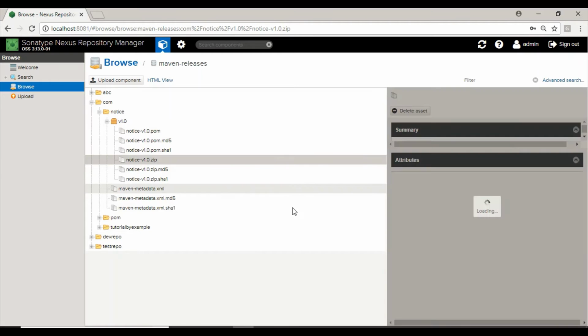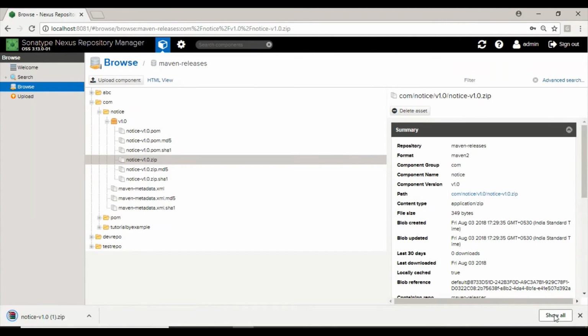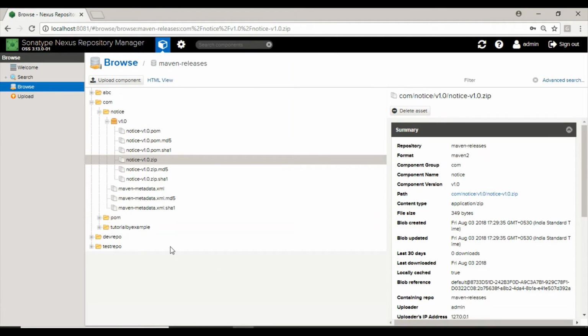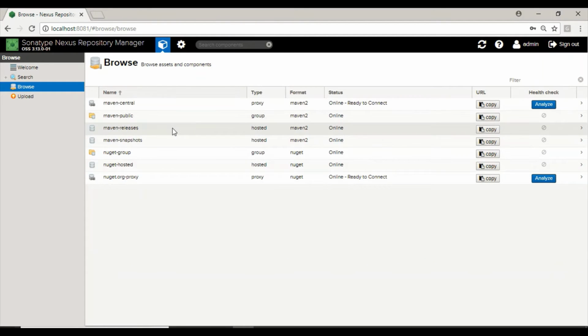Once you click the zip file, you'll get the entire file details, and we have the opportunity to delete it from the GUI, and along with that you have the facility to download that file. If you click on this link, the file will be downloaded and stored locally. With the help of browse, we're able to see the file, and we can copy the URL. There is a copy button, and if you click on copy, the URL of that repository will be copied.